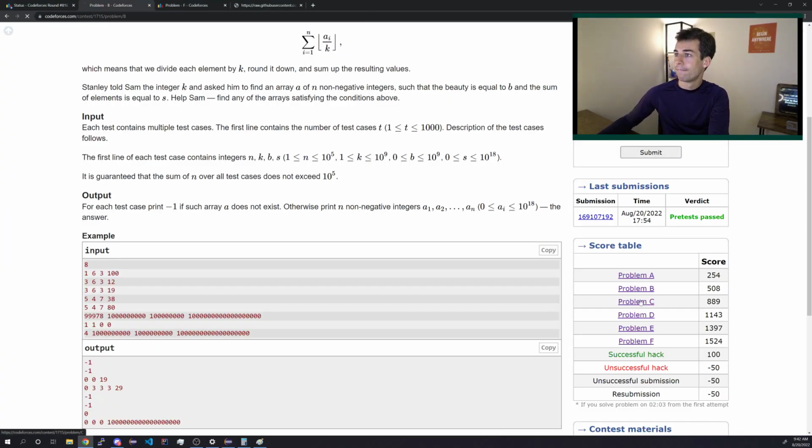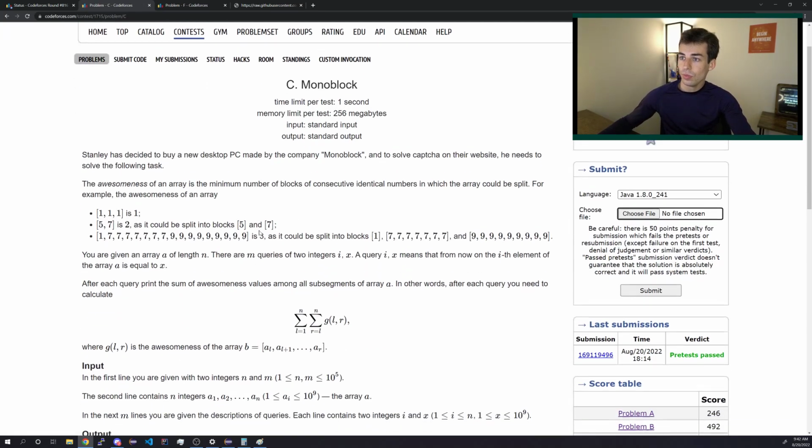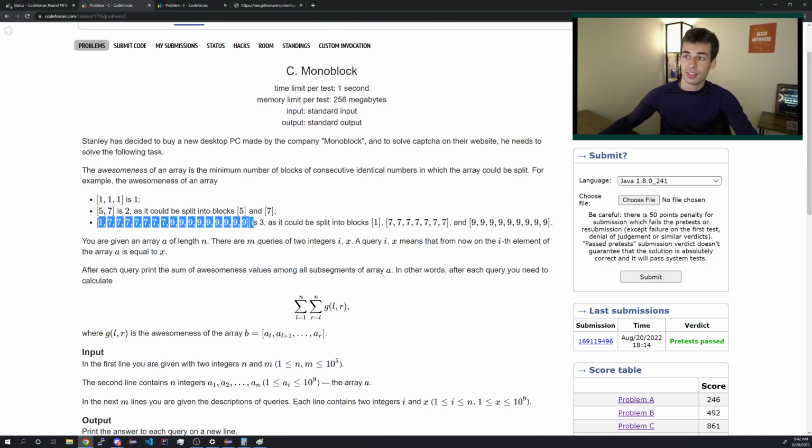Let's talk about problem C here, monoblock. So in this problem, you have this long array of numbers, and every time the number changes, in this case it changes from a 5 to a 7, you cut the array at that point. In this case, it changes from a 1 to a 7 here, so you cut it here. Changes from a 7 to a 9 here, you cut it here. In total, this is 3 blocks.